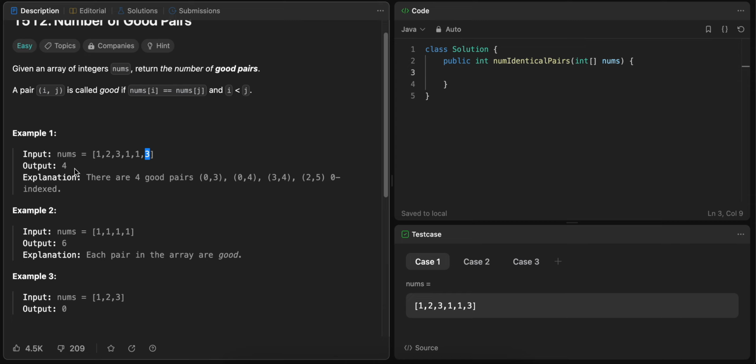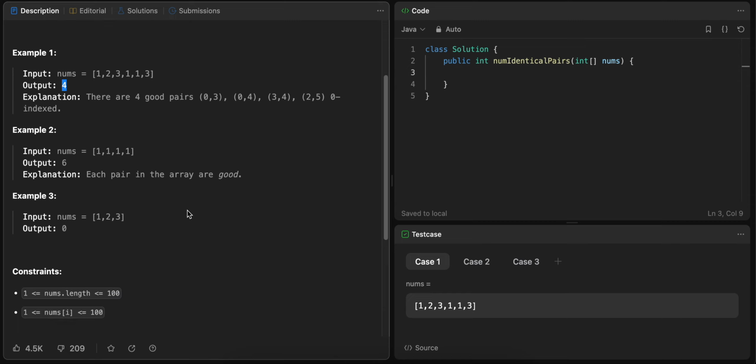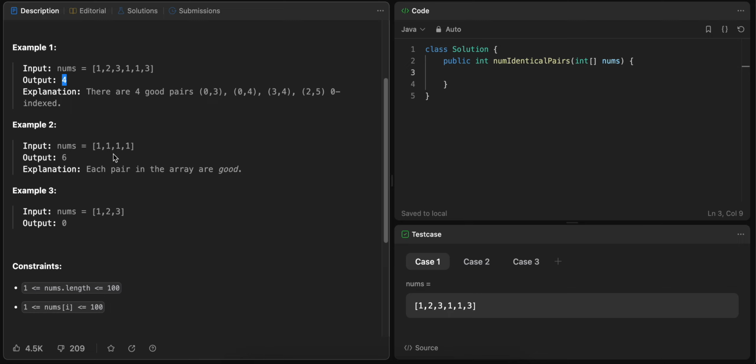We just need to return the number of good pairs, we don't need to return the indexes. That is what the question is expecting. For this one you can see there are 4 numbers that are equal and then the pairs are 6. And here 1 2 3, none of them are the same, so the answer is 0.